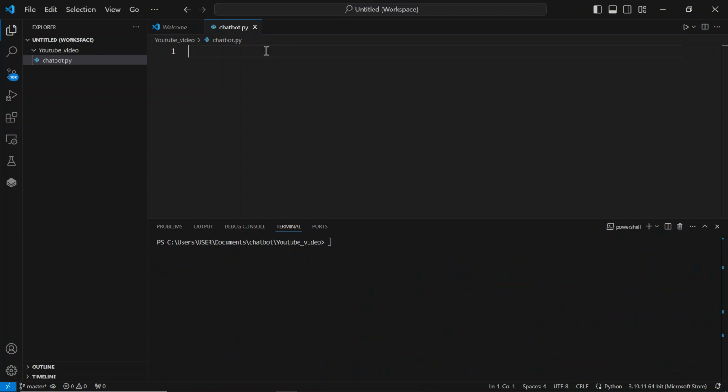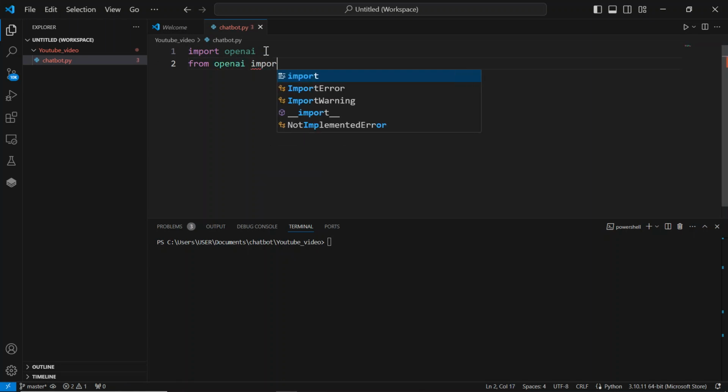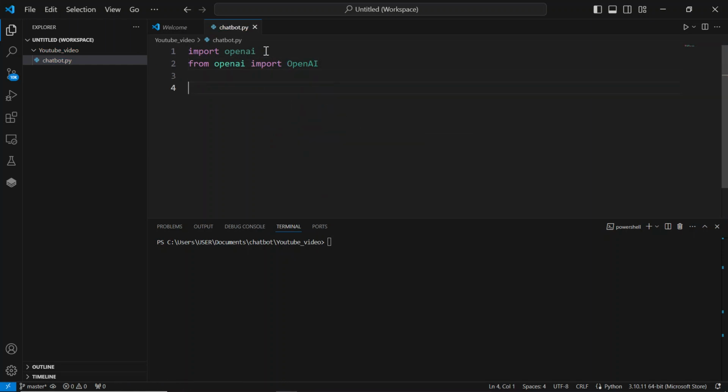So we import the library: import openai. Yeah. So we need the API key, right?